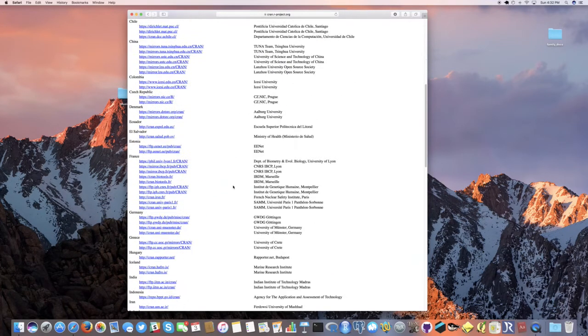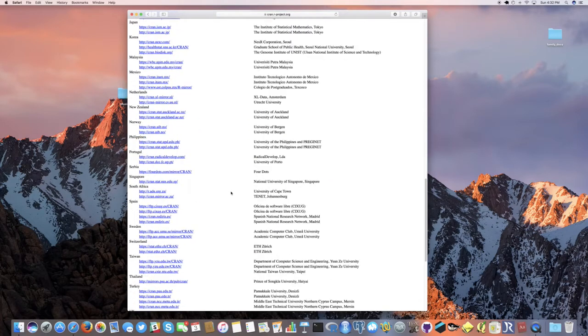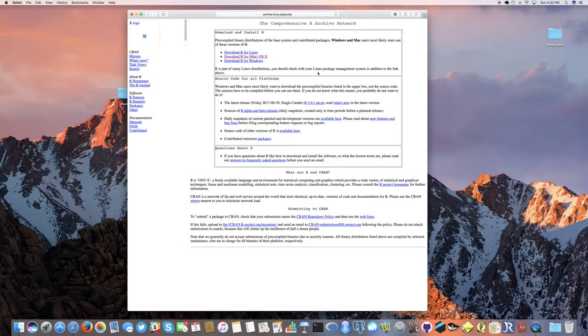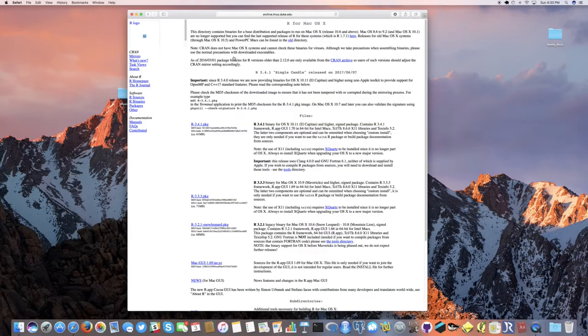Let's scroll down until we find the United States. You could select probably just about any of these and it would work, but I'm going to choose Duke since it's the closest to Williamsburg. Now let's go up and select download R for Mac OS X and select the R 3.4.1 package. Click on that, and then a download will begin.